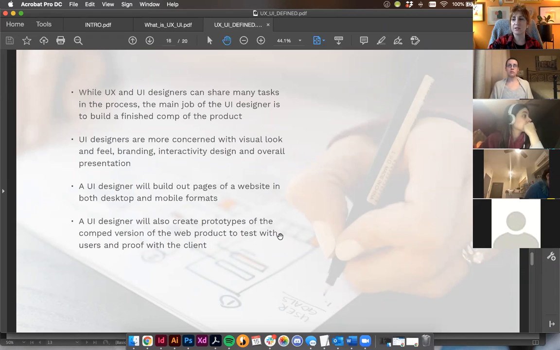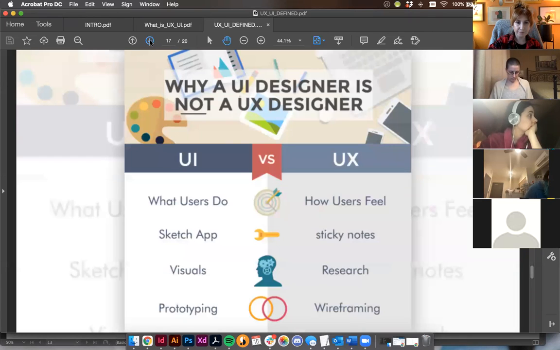So if you think in the print world, that's where you might doodle out what your poster looks like, and then you're going to take that poster and bring it into InDesign. UI designers are more concerned with the visual look and feel. A UI designer will build out pages of a website in both desktop and mobile formats. And they'll also create prototypes of the comp versions. So again, using InVision, making sure everything links properly and making sure everything functions well. Very different things.